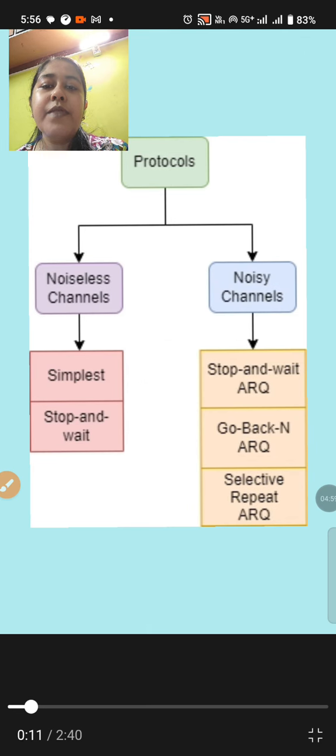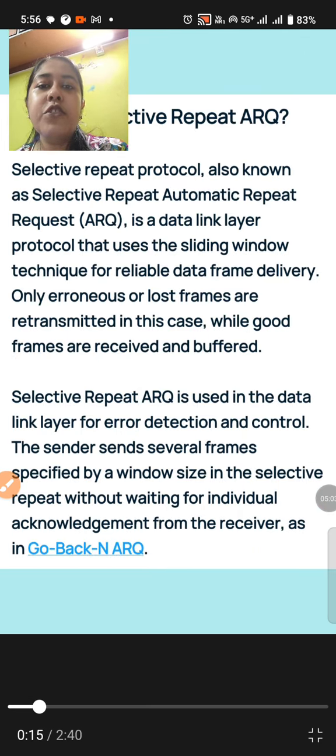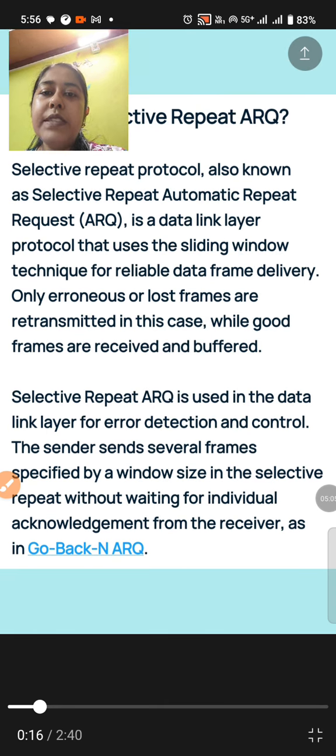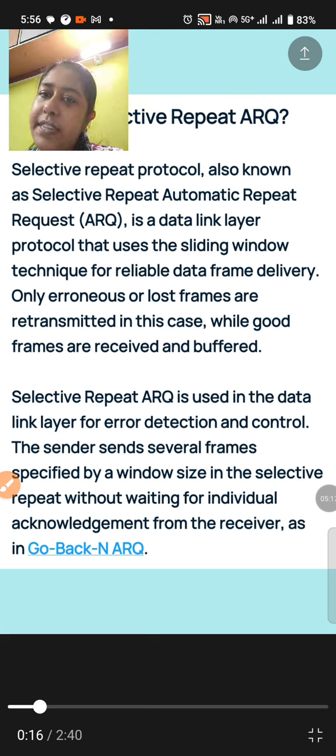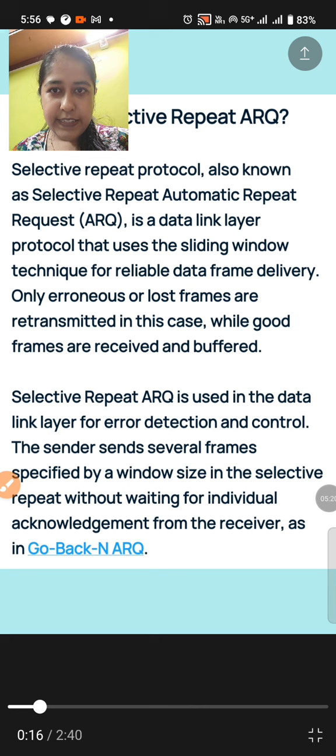Okay, so now let's see what's about this particular selective repeat ARQ. Okay, so selective repeat ARQ, what is that one? So selective repeat protocol, also known as selective repeat automatic repeat request, that is your ARQ, is a data link layer protocol that uses the sliding window technique. Again, the sliding window technique is being followed here.